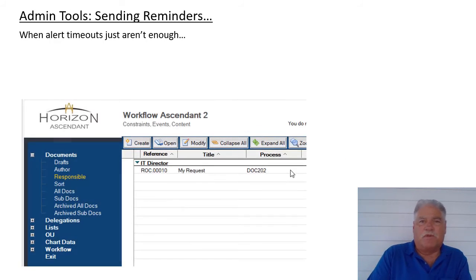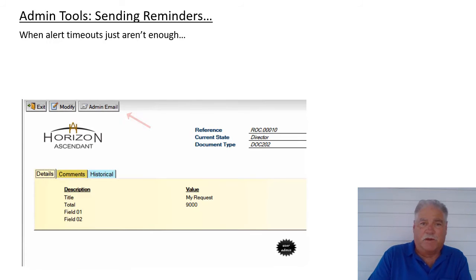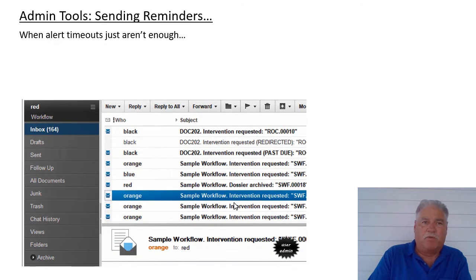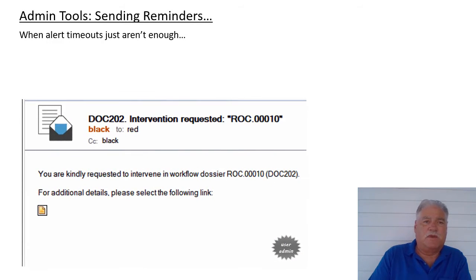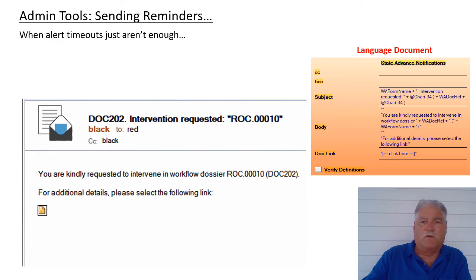When alert timeouts just aren't enough, users need additional encouragement. The sysadmin can, with the click of a button, send a reminder to all those who have yet to intervene in the document. As you can see here, those definitions are in the active language document.